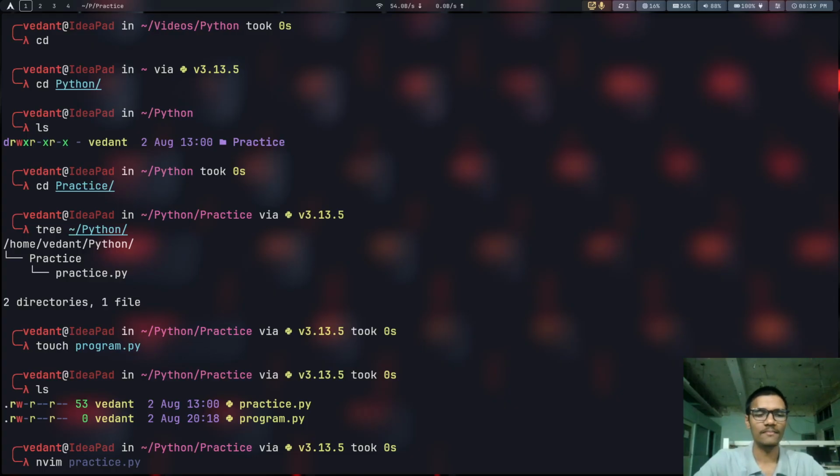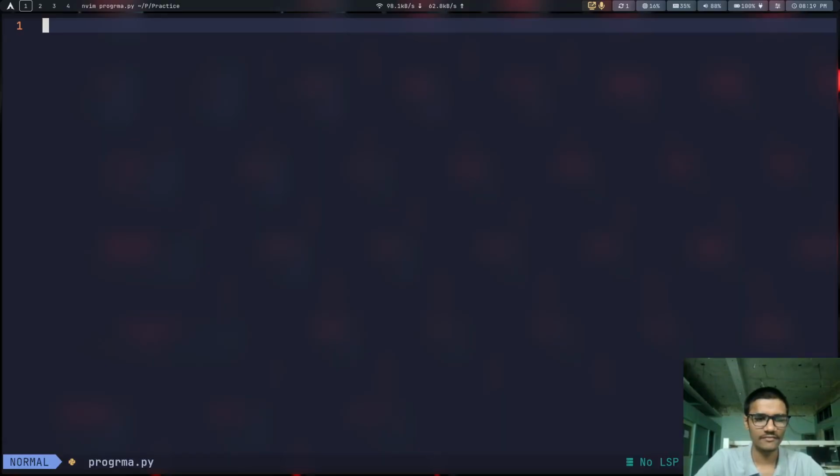and if we want to edit or add our code within the file, what we will do is write neovim program.py and just hit enter. Alright, this is the code editor which I use, which is known as neovim. It's a bit complex, but it is the inferior version of Visual Studio.